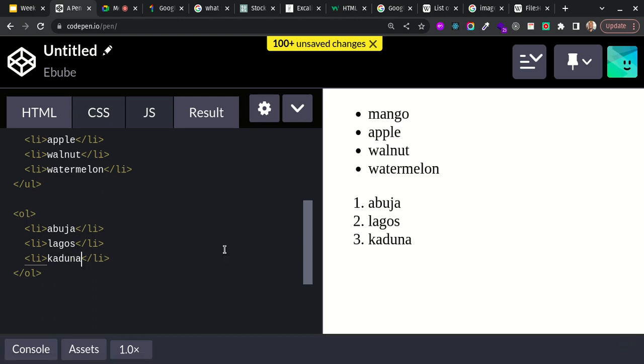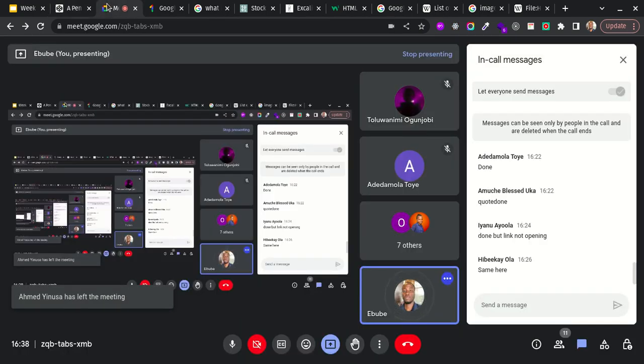This is another list element created inside the ordered list element. It's called nesting. This is why I put an element inside another element. That's everything about it. If you don't understand, you can put on the mic and say what you have to say.